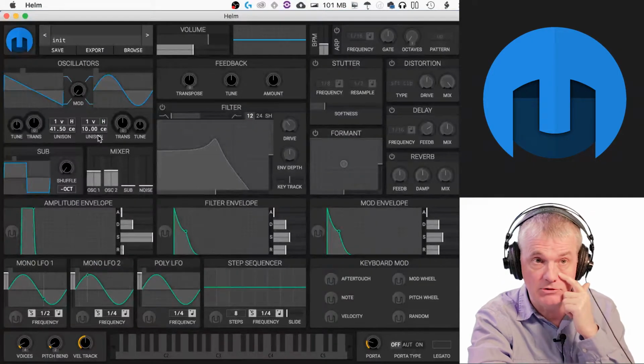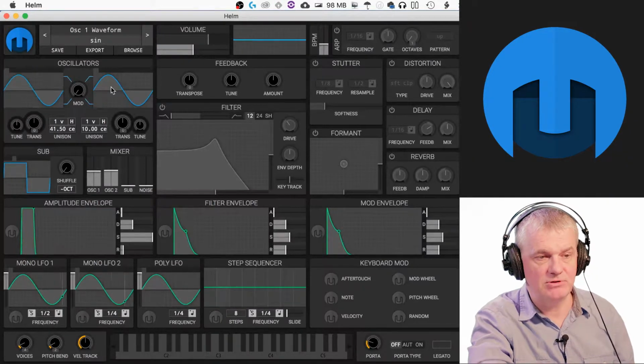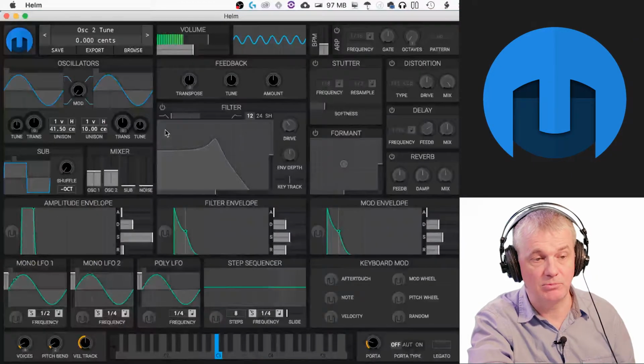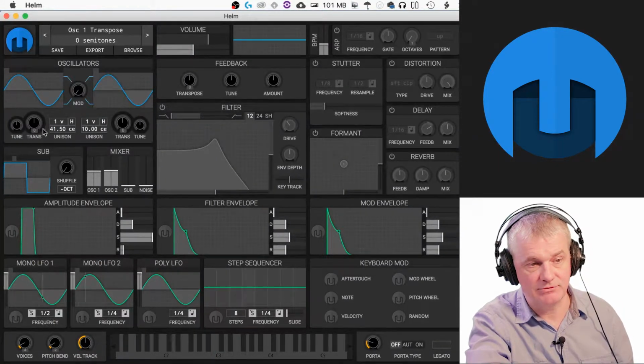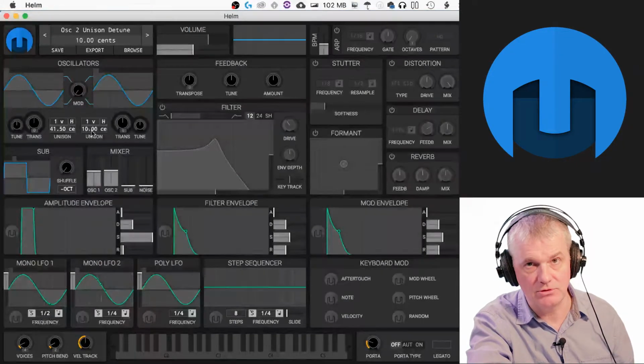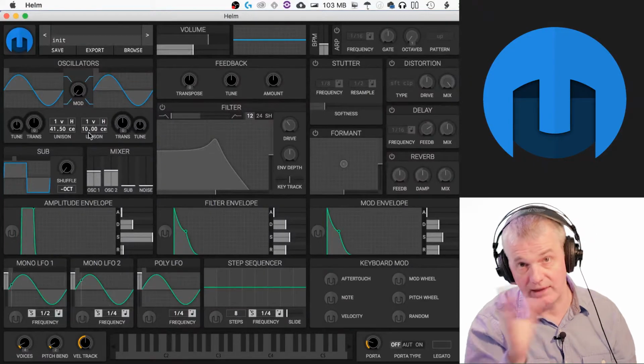Now what I'm going to do is just play oscillator 1 and oscillator 2, and let's put both on a sine wave. Now they're both identical, and they're both at the same volume level. The transpose and tune on the left for oscillator 1 and on the right for oscillator 2 allow us to take each oscillator and put it a little bit out of tune or a lot out of tune.